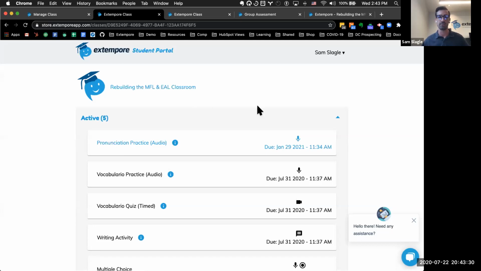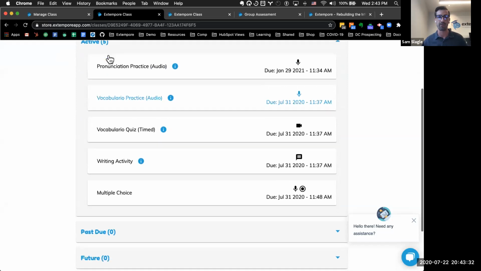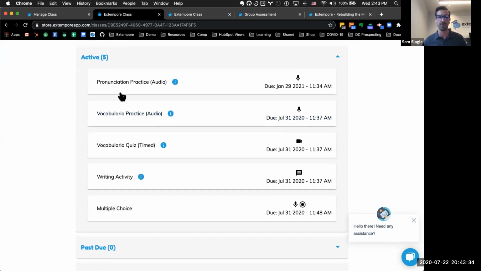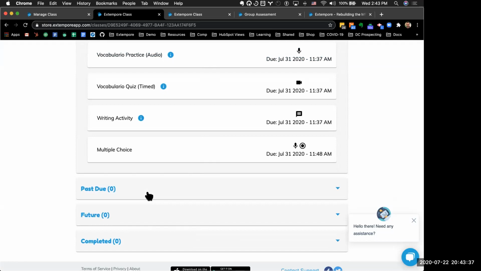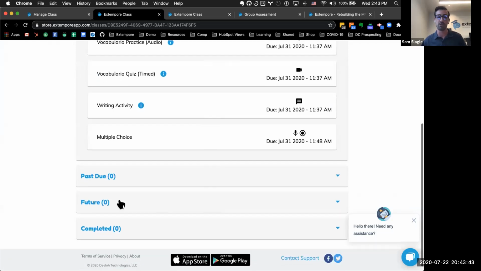So from here, the student would have 3 different folders: one for any active activities, and one for any past due, which again, they can still complete, but those will be labeled as late so that you can handle that accordingly. Any future activities, students can see that they're upcoming and when they will be made available. They cannot click in or see any information about what those questions will be.